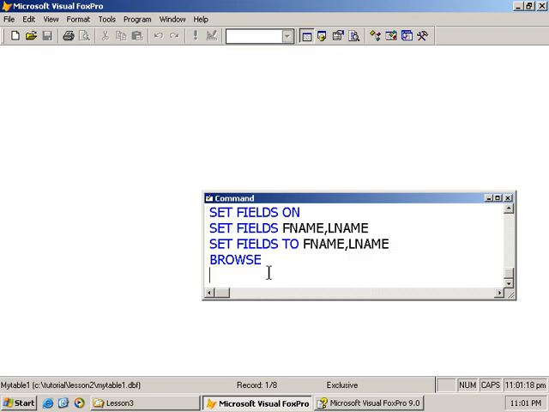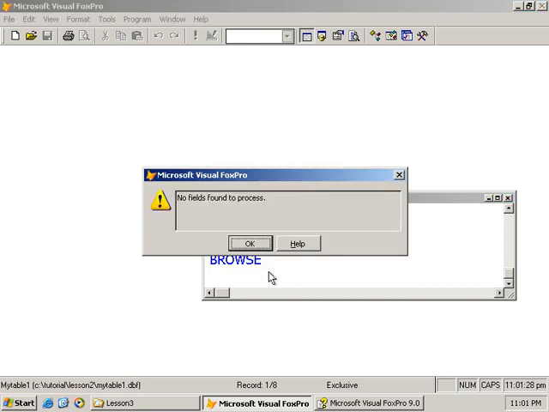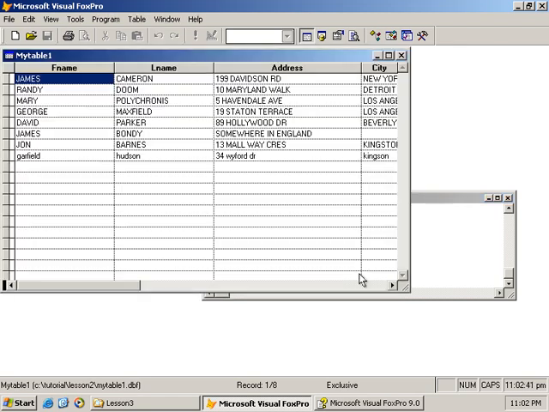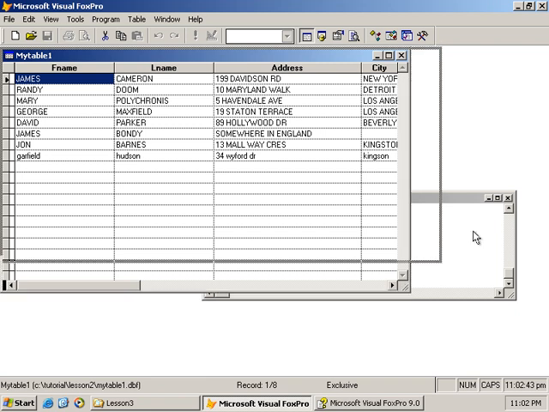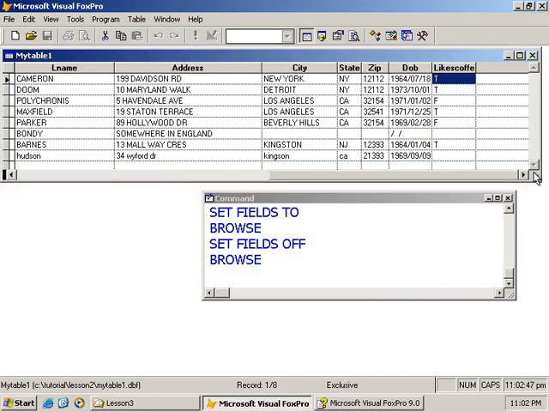Not a command that I use very often, and to set that back to default, I use set fields to. So now when I browse, I should get no fields. Sorry, set fields. Right, what I think I need to do is to set fields off. Again, not something I play around with much, but you can take a look at it if you may have need for it in your code.